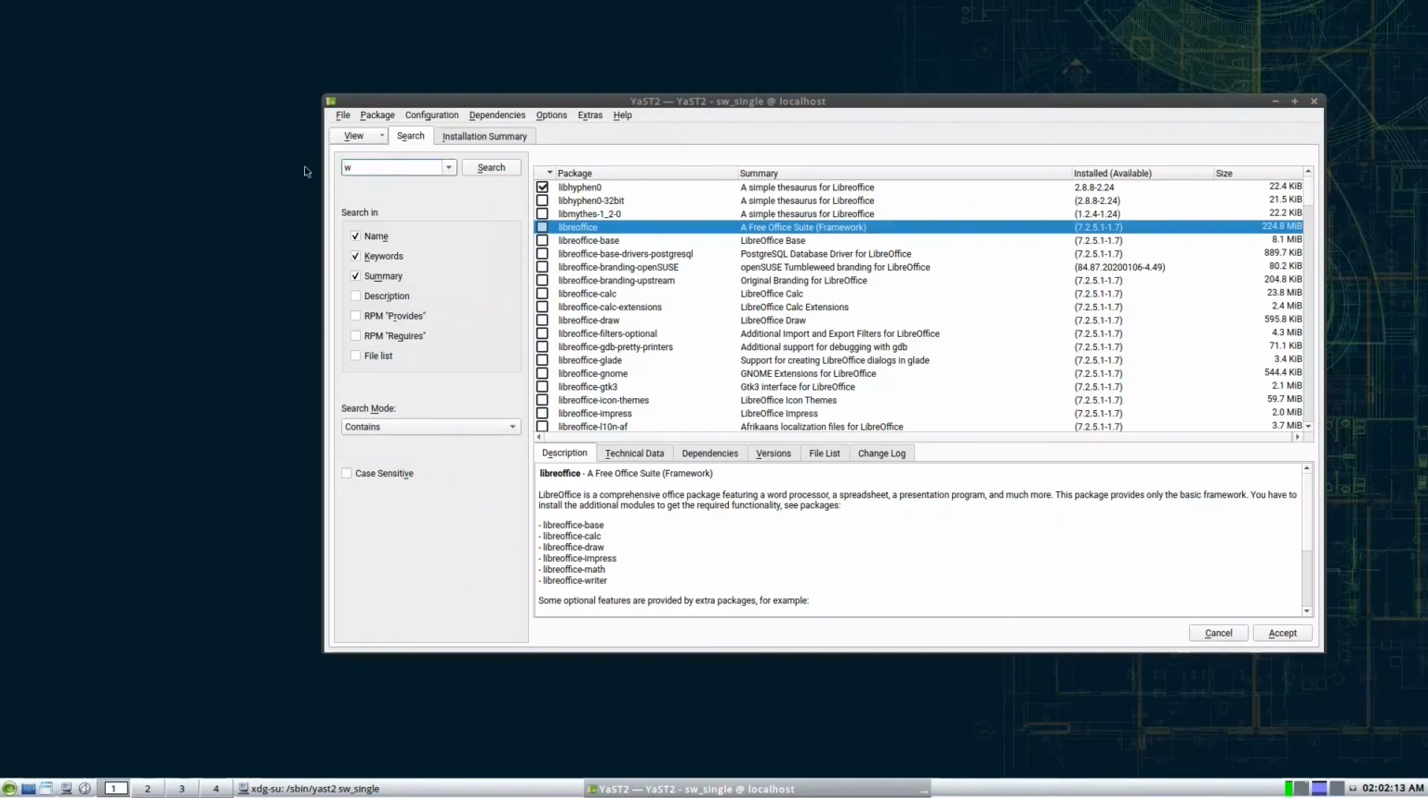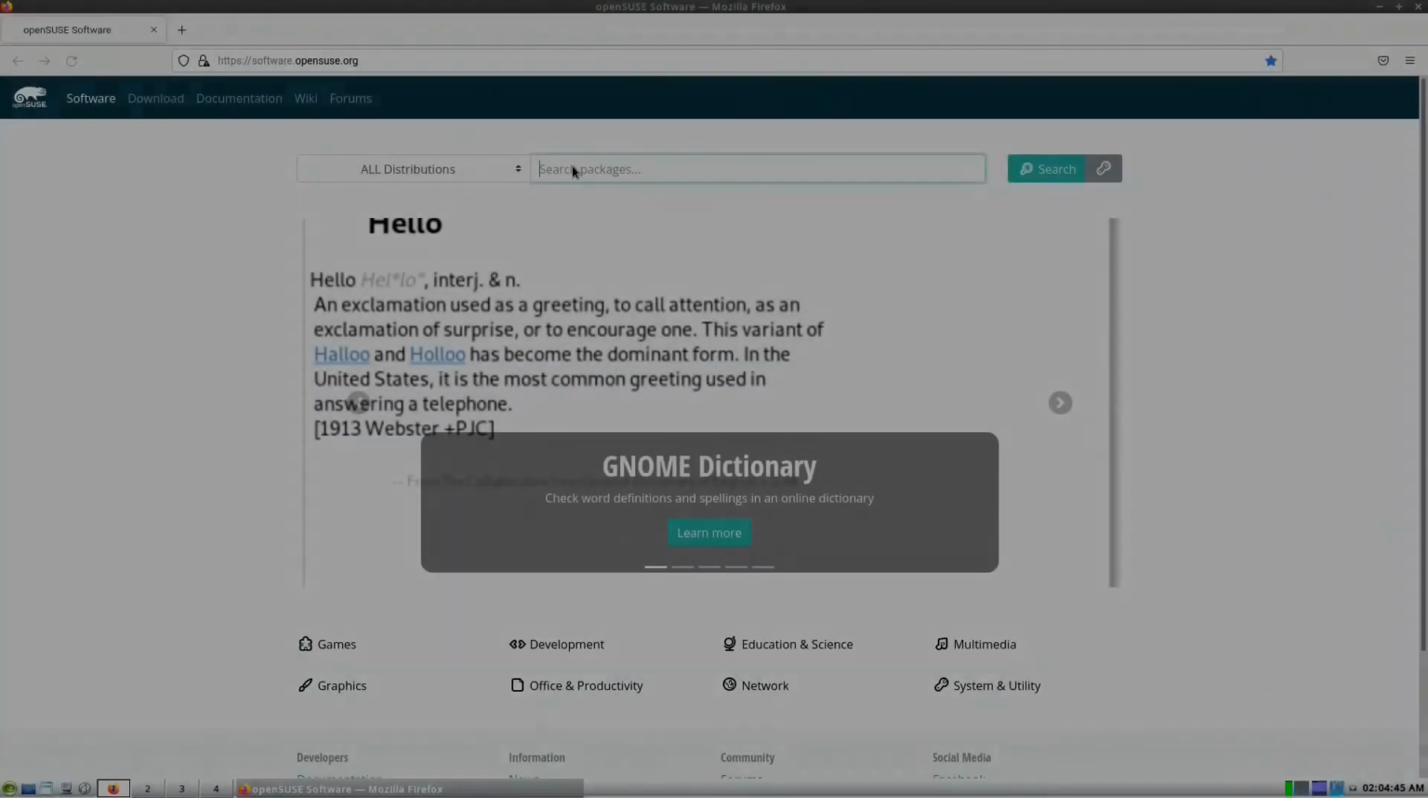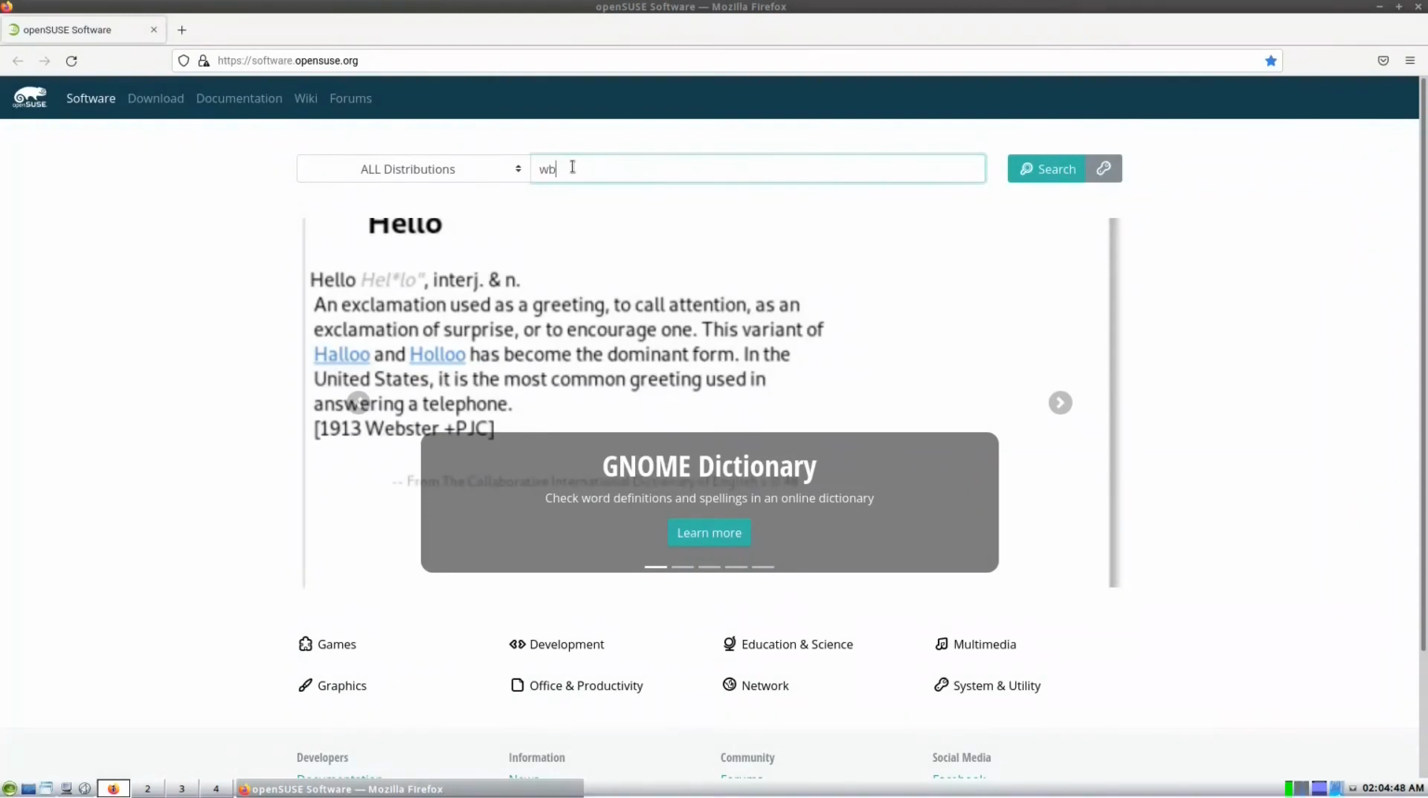I install all on my Debian system. I always install wbar. Wbar is not available here, so we need to get it from the OBS, the Open Build Service, which is found in their repositories. So we close this one. So now let's say I want to check for the wbar.